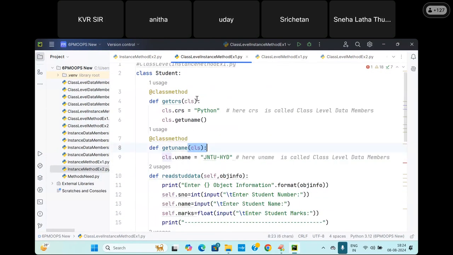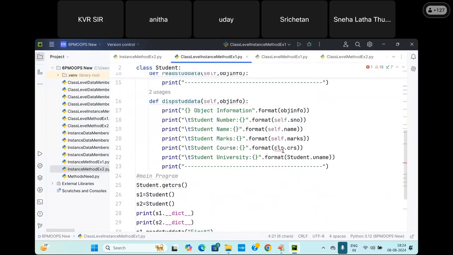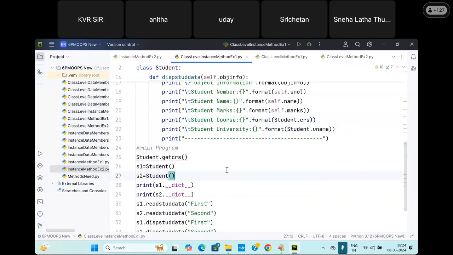CLS is a parameter in these methods, so you cannot call it. You have to write either self or the class name only. If you want, you can write it like this. If you want, you can even write self also. Now the point is, now you have seen the result.